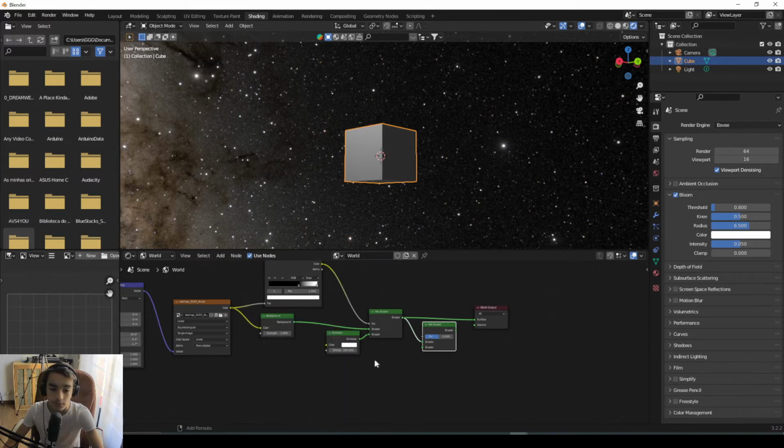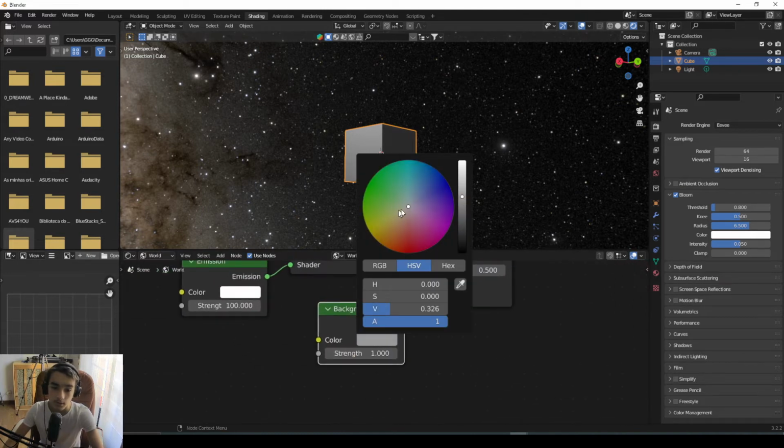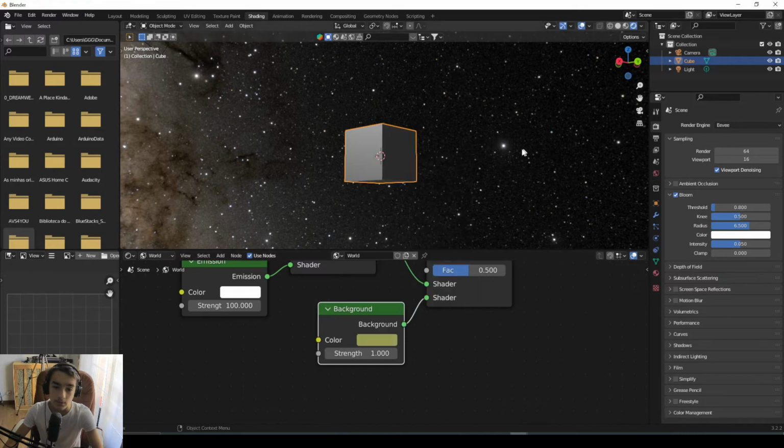The first thing we need to do is search for a background and shift it right here to the shader. This is now going to control the light, basically the color. I'm just going to make it a very slight yellow.